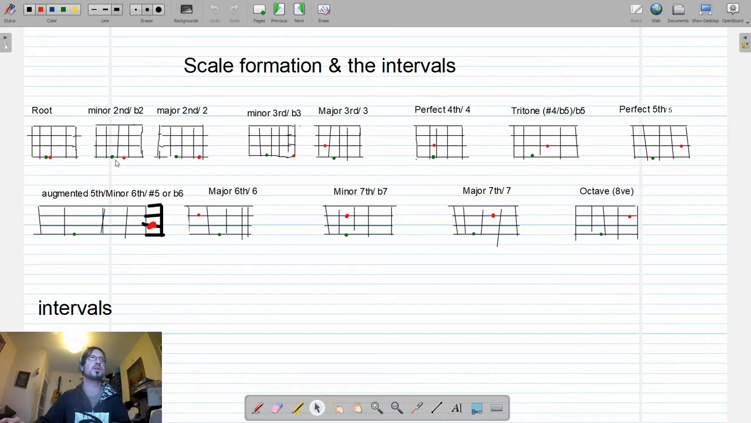Then we've got minor 2nd, which is 1 semitone up. Major 2nd, 2 semitones. Minor 3rd, 3 semitones. Major 3rd, 4 semitones. Perfect 4th, 5 semitones. Tritone, or a sharp 4 or flat 5, because it can be used to represent both, will be 6 semitones.